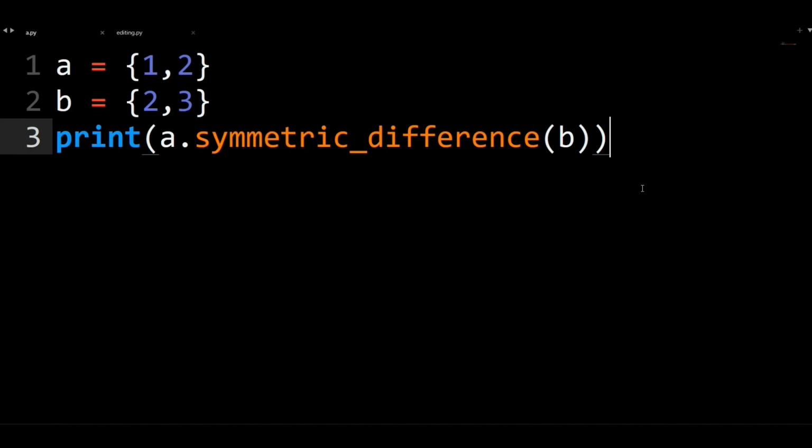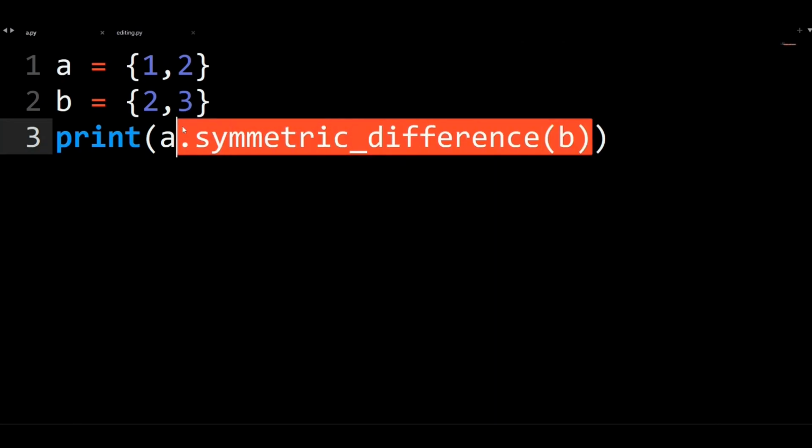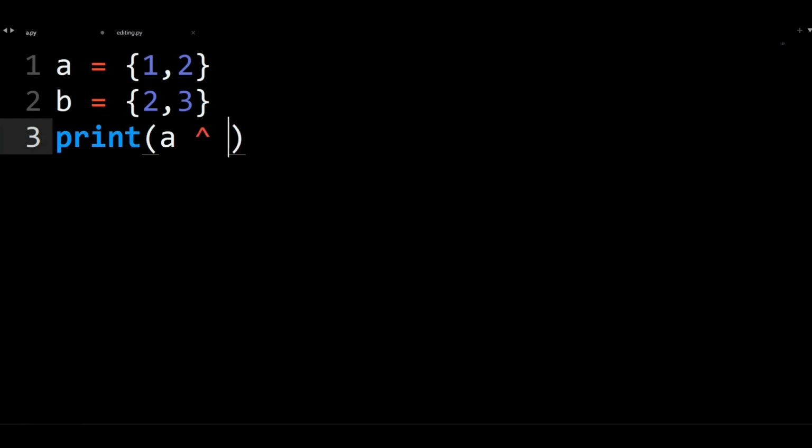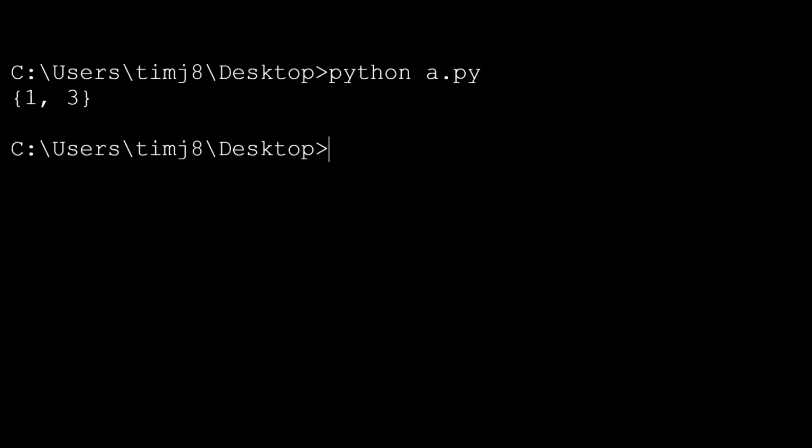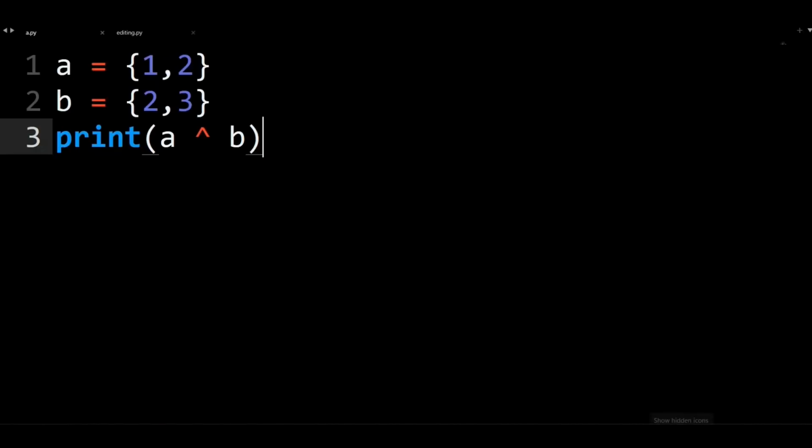In Python, set symmetric difference also has an operator that is the caret operator, so we can also do print A caret B and run that code, and we'll get the set with 1 and 3. This is because those are elements the 2 sets don't have in common, identical in behavior to using the function.